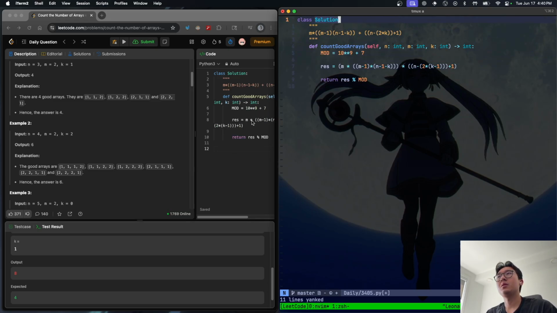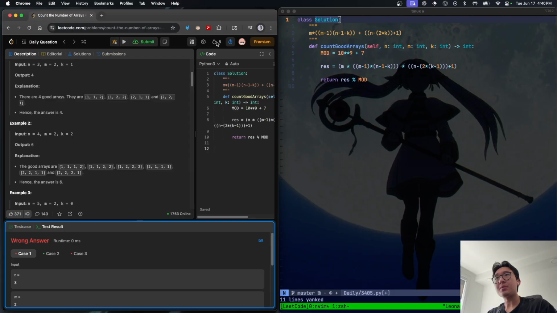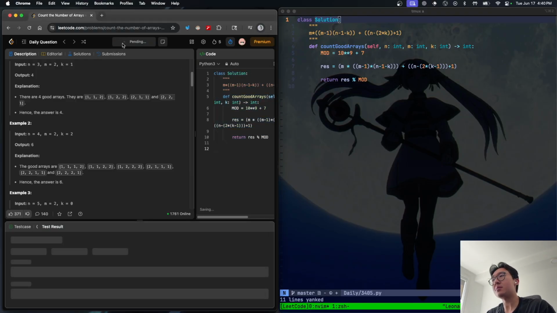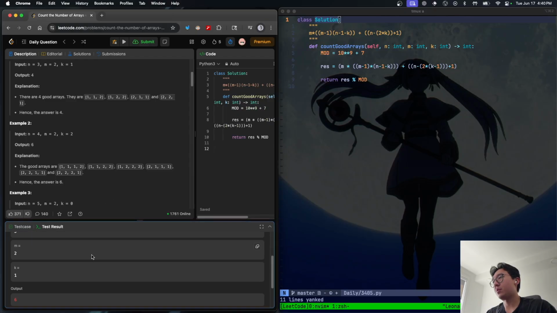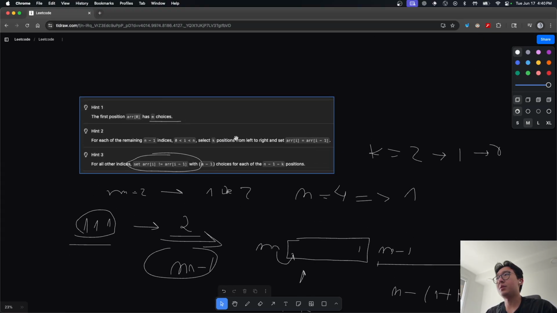I don't think it's multiplying, because adding makes more sense to me than multiplying. No, I got everything wrong. Where's the hint? Okay. For the first position in the array, you have m choices, and then for the remaining n minus 1 elements, you select k positions to form the pair, and then for the rest of the elements, for each position, you have m minus 1.